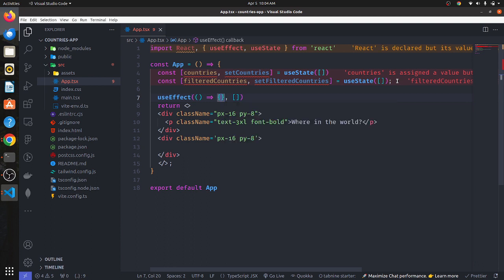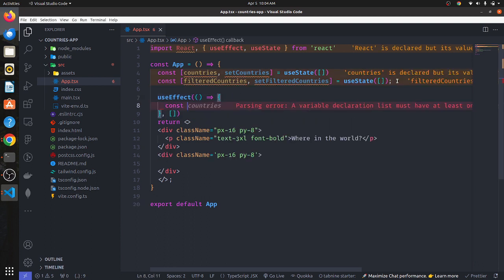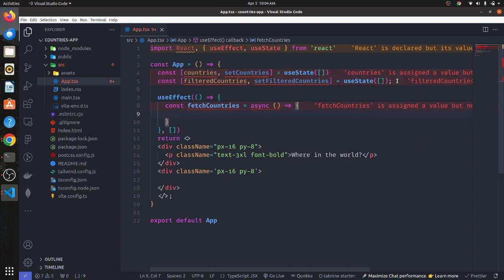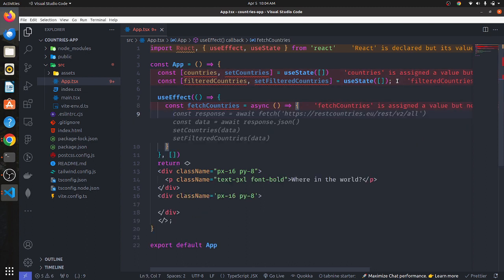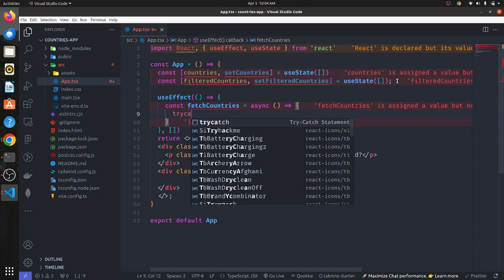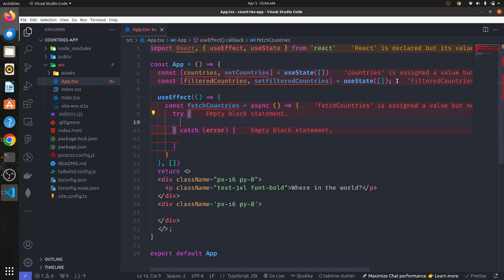Okay, so inside that useEffect, I will create one function called fetchCountries, and it will be an async function. Inside this function I will fetch the countries from the API. So first I will open one try-catch block.